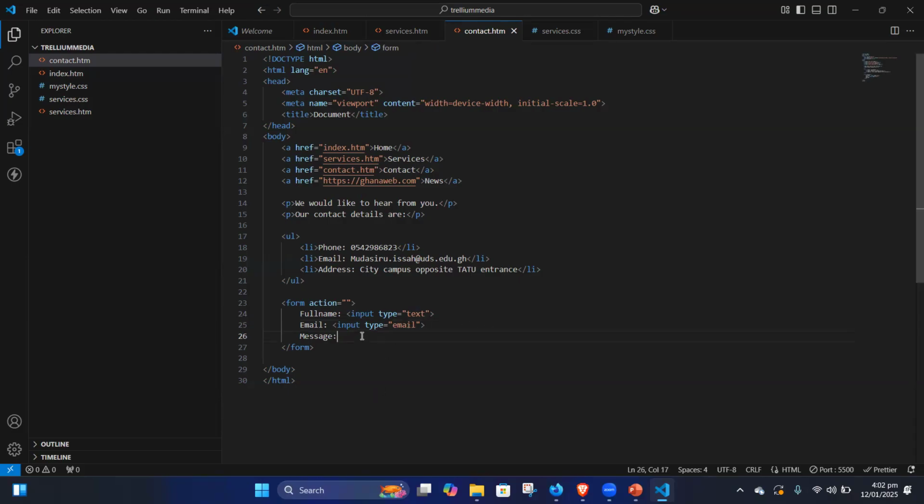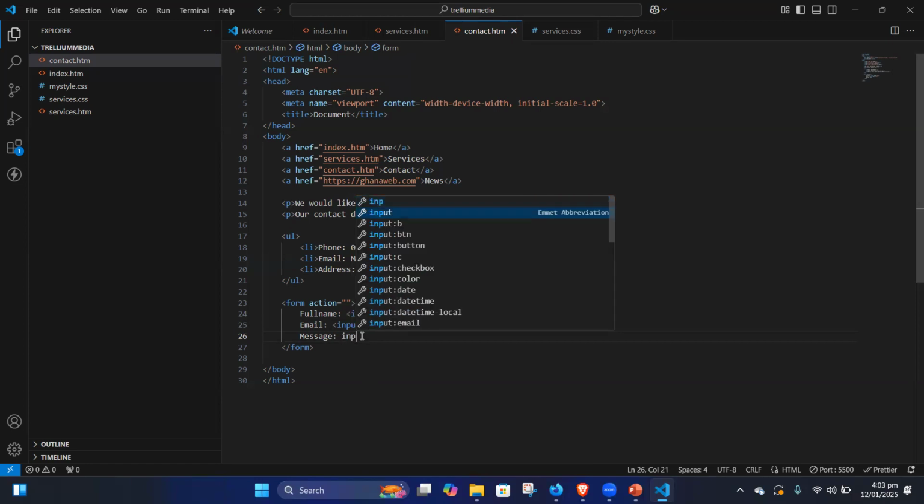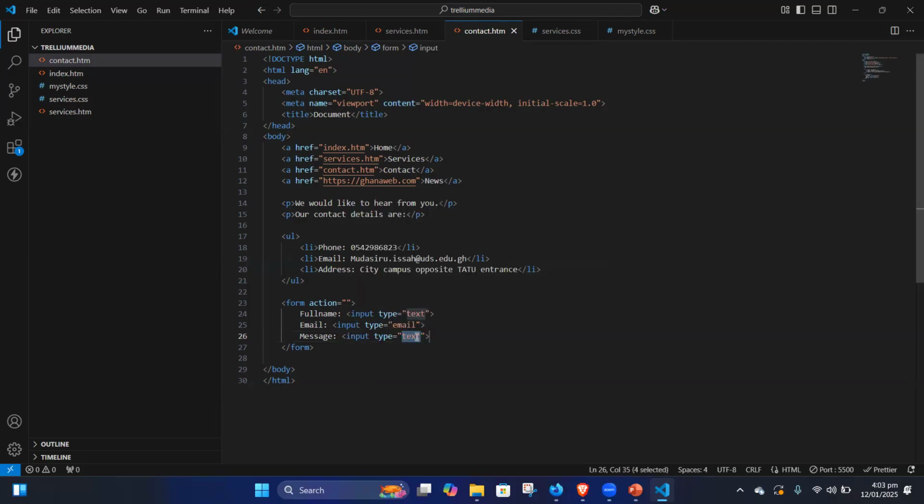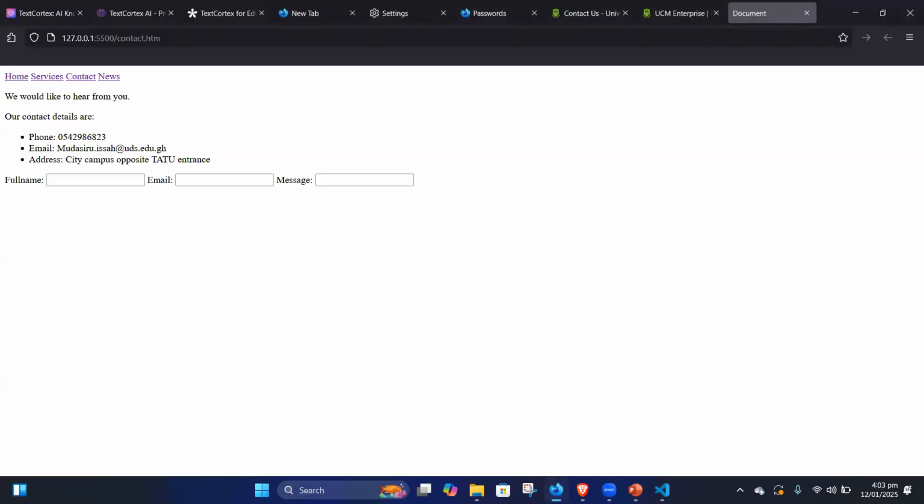So you put email. Now, when it comes to the message, I can use an input, but my type will also be what? Text, because it is a general text. So now let's come back to our website and see what that will give us.